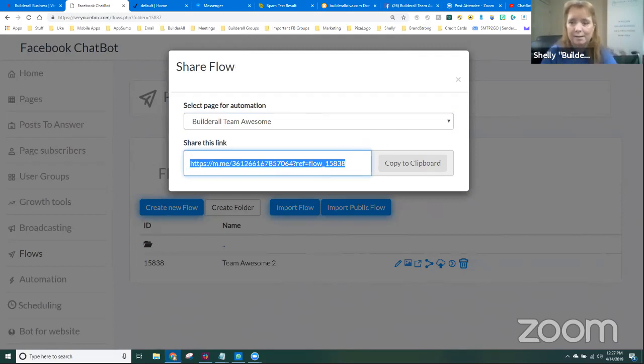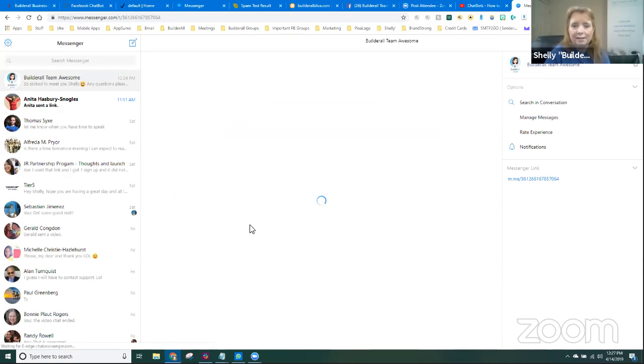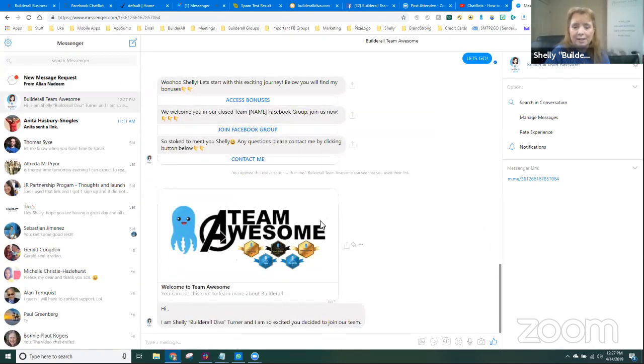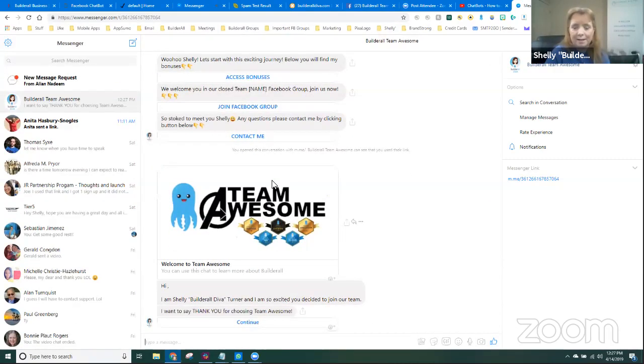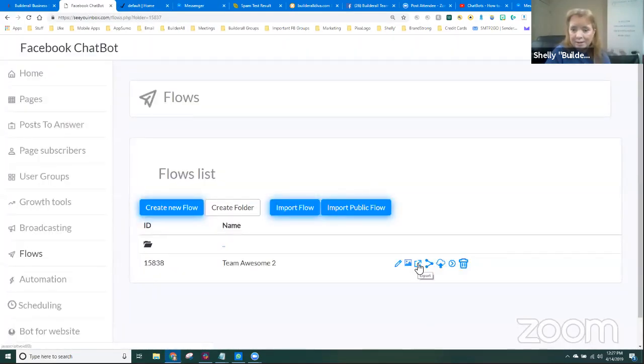So we'll copy this to the clipboard, and then we'll go here and click on it. And we'll see it pop up. So it opens up that particular chatbot and actually starts it for me. So that is a great way to get them started with running that first flow, is give them that exact link. And then the next thing I can do is actually export it.